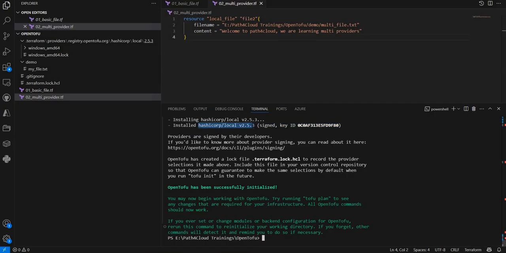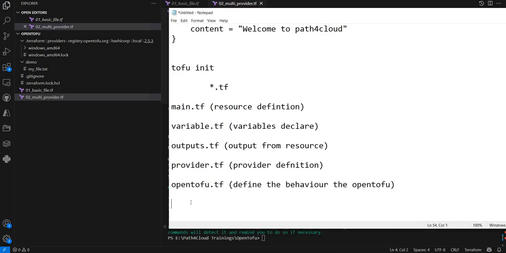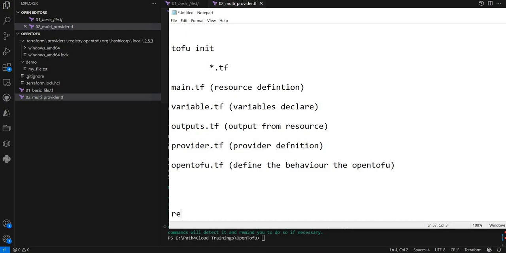Let me go back to our notepad. See, whenever you are doing this, what exactly it is doing is we have something called registry.opentofu.org, right? And then we have the provider name. Like what provider? In this case, we have HashiCorp, and then we have this plugin name called local. And under local, the version is 2.5.3.